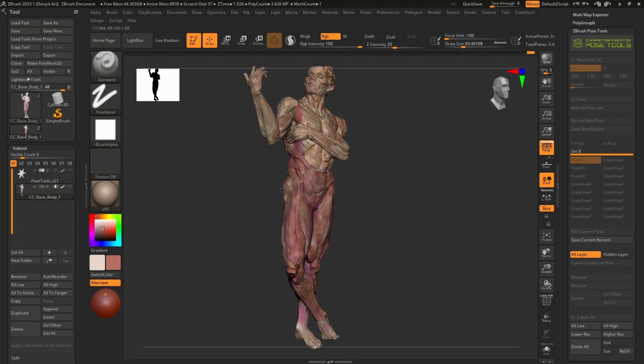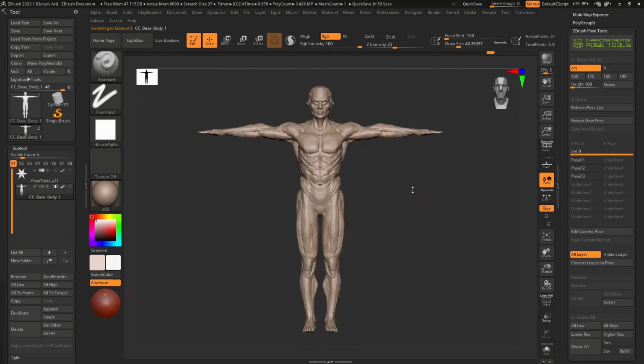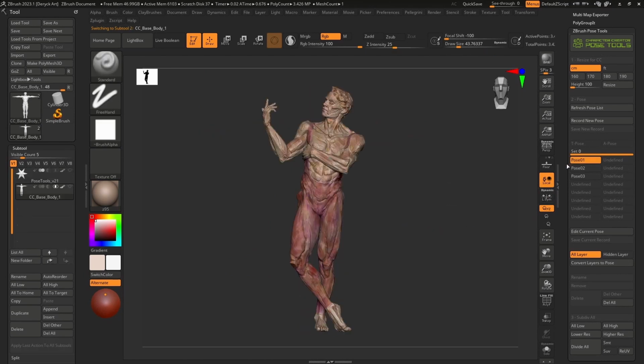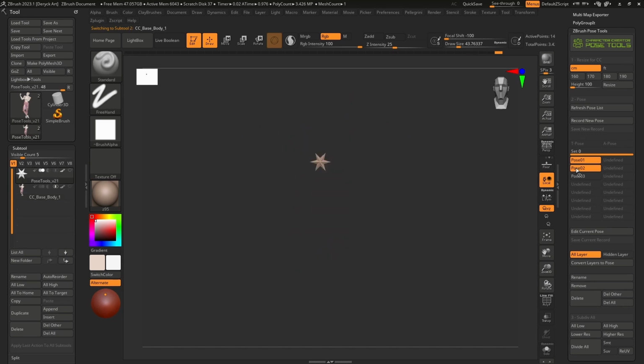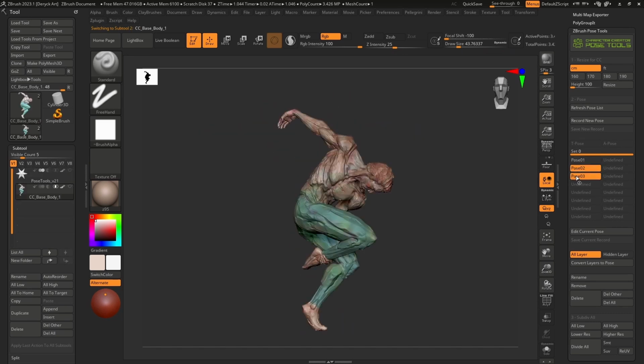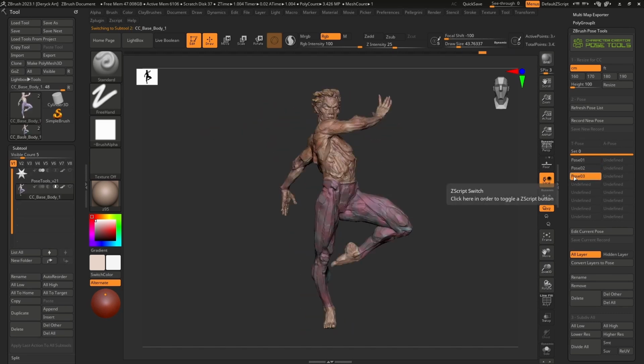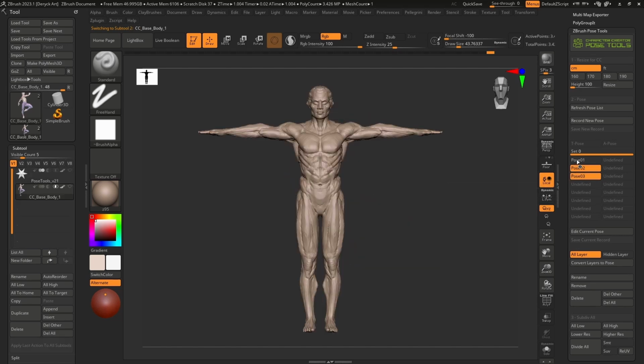And this is just one of the many ways that you can actually use the Pose Tools plugin for ZBrush. This was just a demonstration of one way to do things. There's a bunch of different ways that you can play around and try different techniques. And I hope you guys have fun with it.